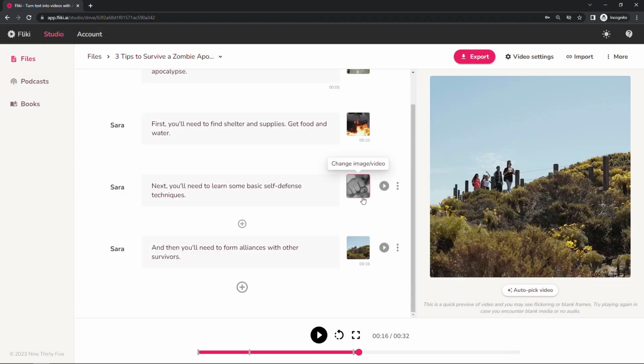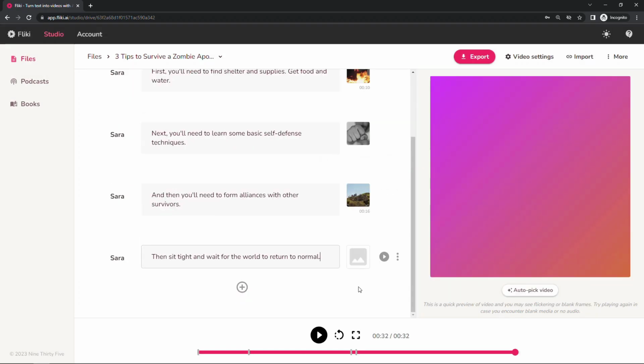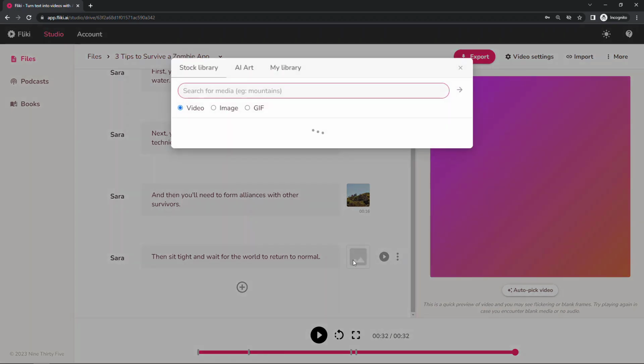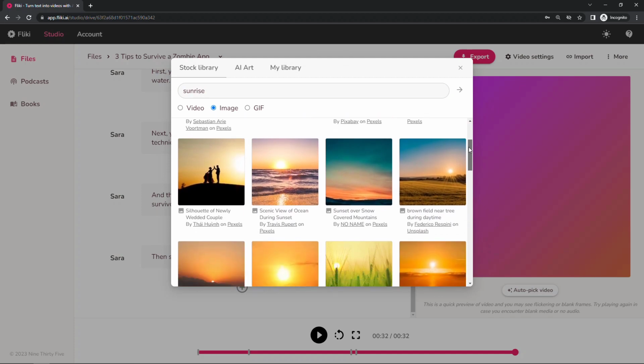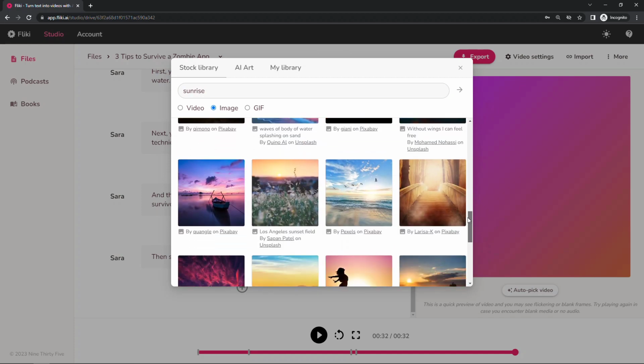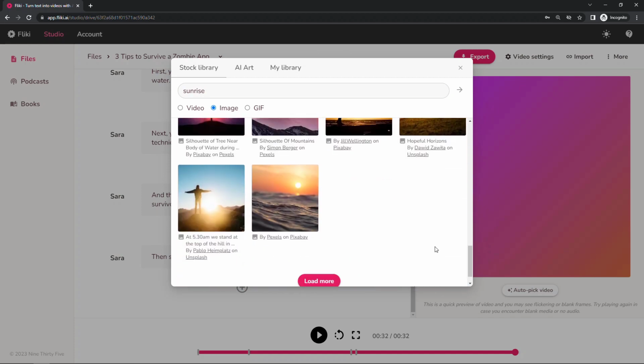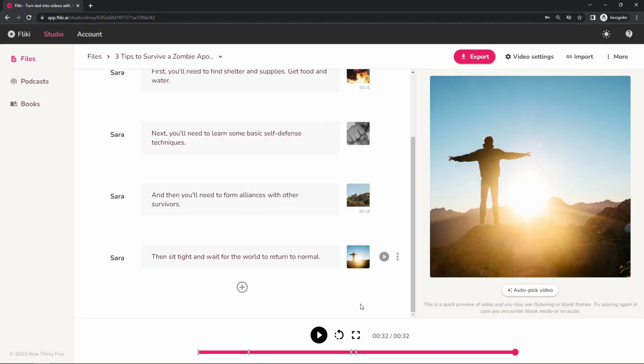And then our final section. The last thing we need to do in the event of a zombie apocalypse is to just sit tight and wait. So let's do something super cheesy here, like a sunrise photo, and preferably with a really happy person. Here we go, this is perfect. All right, let's give this a play and see how we did.